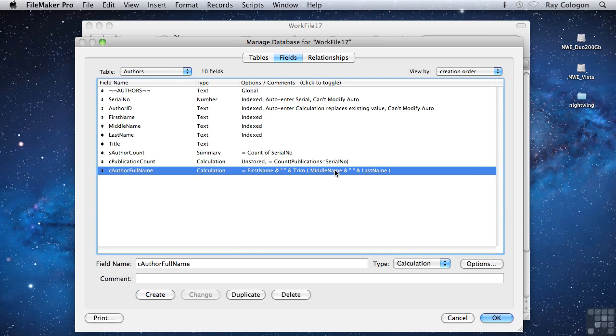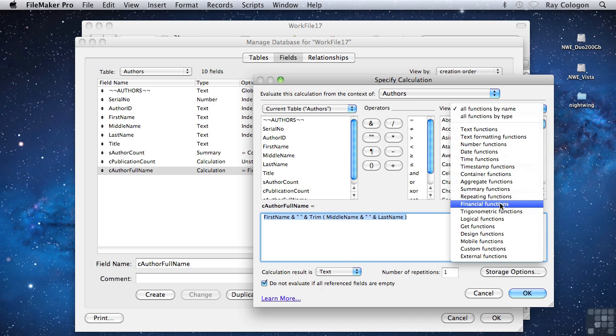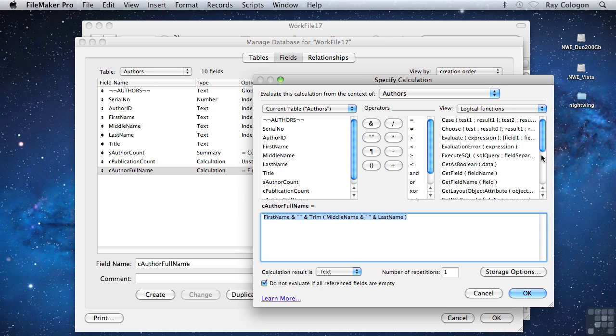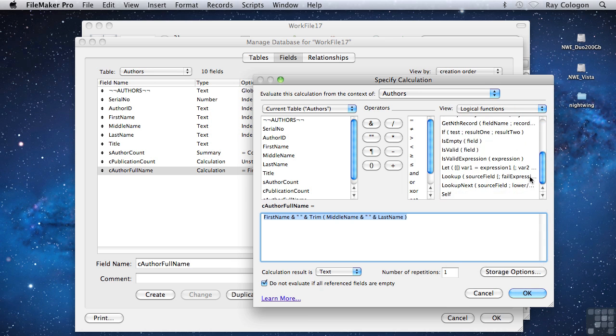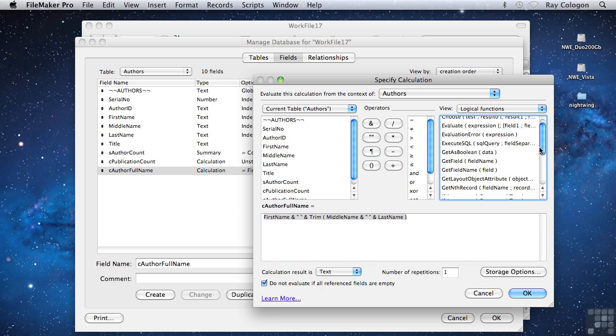FileMaker provides a set of calculation tools that will be your stock in trade for applying logic in calculations. They're the set of calculation functions that are assigned to a group called logical functions, and FileMaker 12 has 18 of them. There are functions here to serve a wide range of requirements. Some of them you'll want to use often, while there are others you may use less frequently, but there are certainly a couple that you're likely to reach for regularly, particularly the case and if functions.